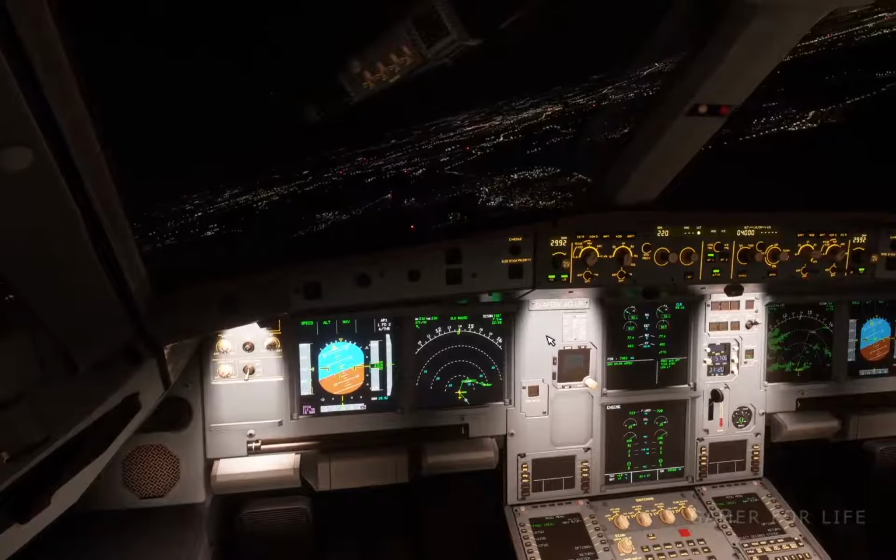So this is our final right turn. And I hope you are enjoying the city lights.